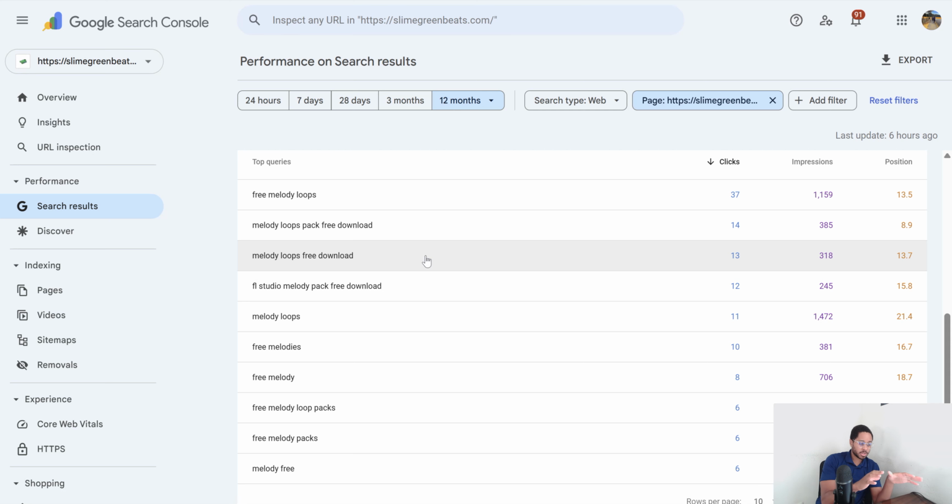But that covers what I would say are the fundamentals and basically Google's Search Console in a nutshell. Everything else is less likely to be used, and I think this is the most important part for sure.